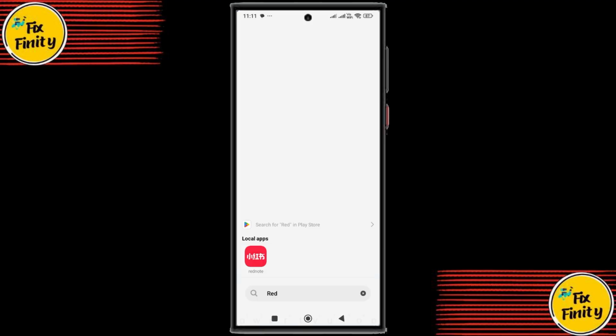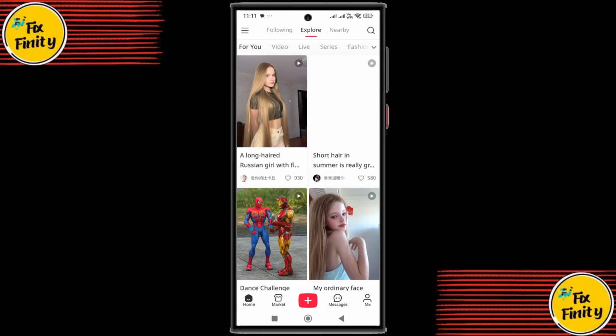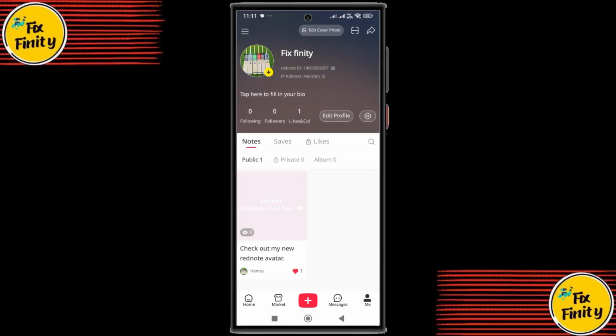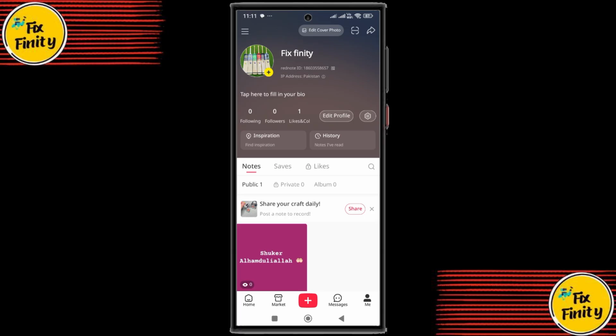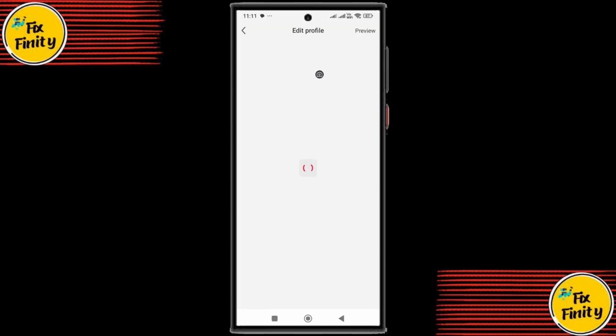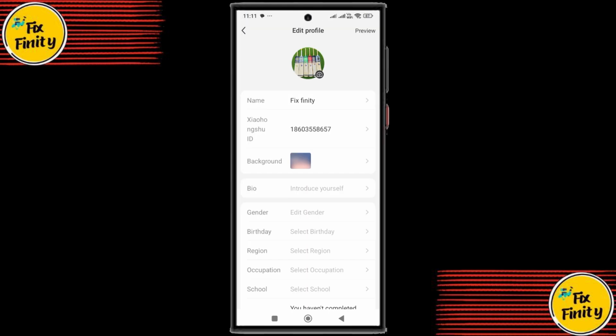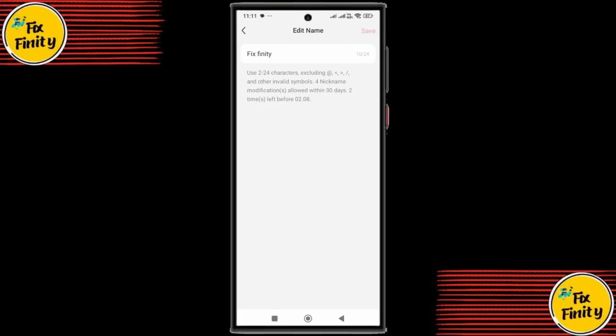First, open the RedNote app and go to your profile by tapping on the Me icon. From your profile page, tap on Edit Profile. At the top, you'll see the Name section. Tap on it to edit your name.